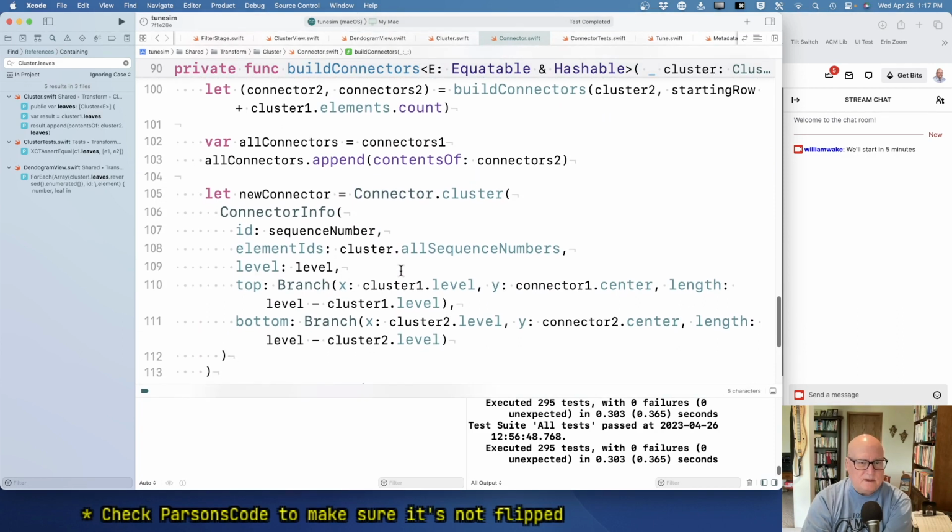And then the top branch, we start X at cluster one dot level. X starts at cluster one dot level. Y is connector one center. Okay, so whatever connector one did, it drew something and it's got a center point. We're going to take this level minus cluster one's level. So we were told this one is level 0.8, say, and connector one's level is 0.5. So connector one already drew its way out to 0.5, and we just had to go 0.8 minus 0.5 is 0.3 to get the rest of the way there.